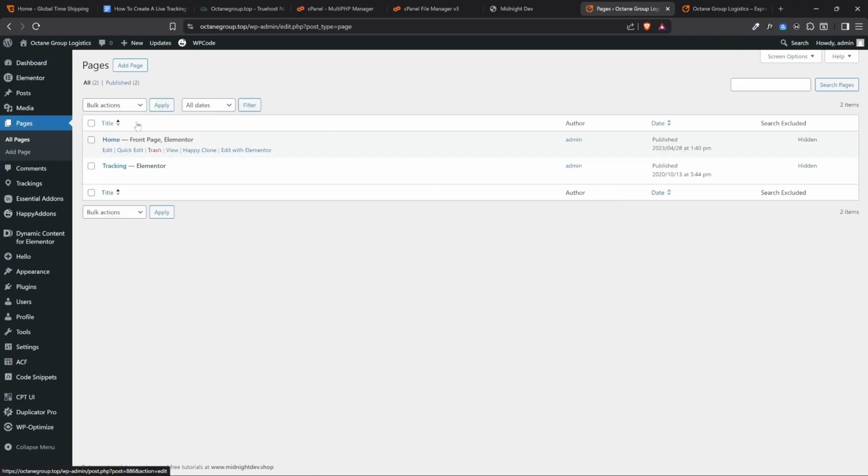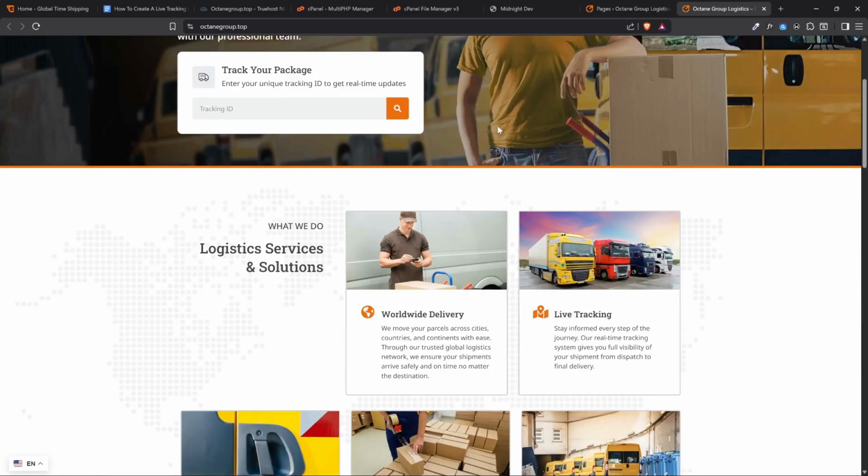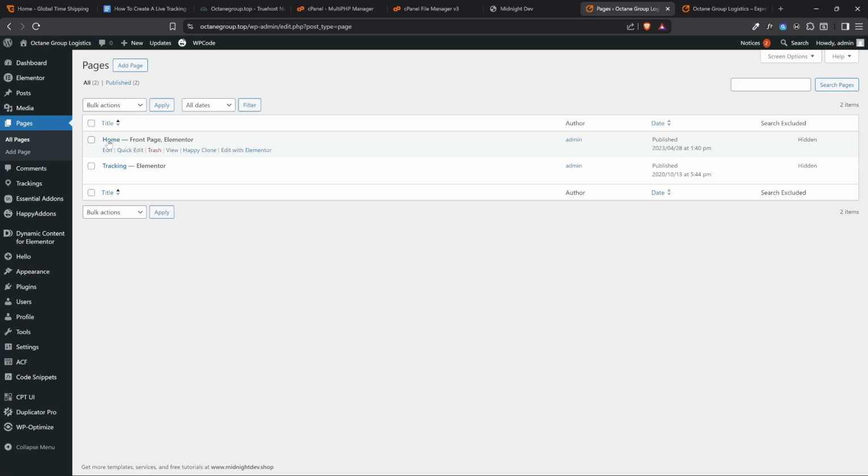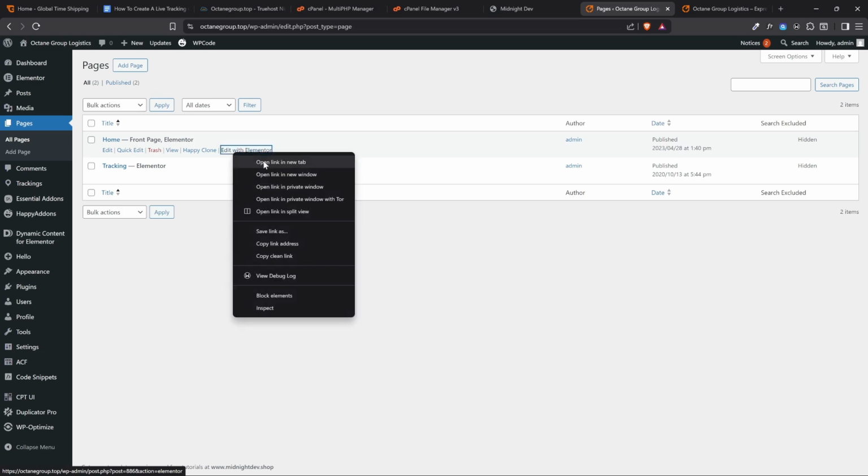Now you see Home. Depending on the templates, several of our templates have different pages, but this template is a one page website. In this Home, you see this Edit with Elementor. Elementor is the editor that we use for our templates. You can click on it, but I'm going to right click and open in a new tab.